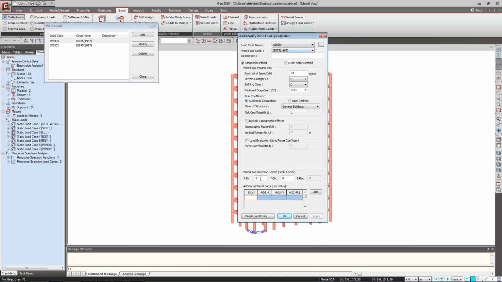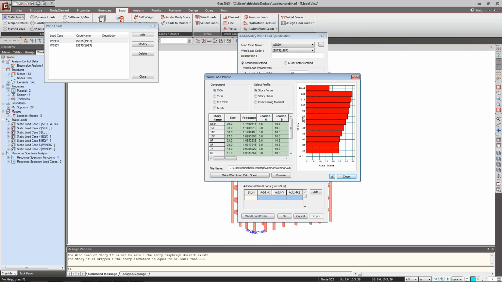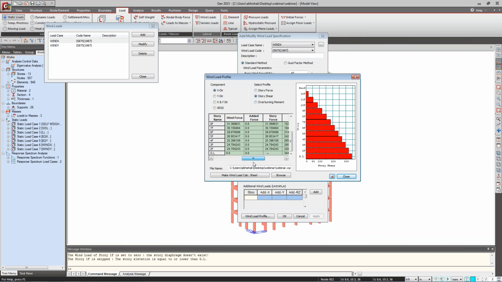At the bottom is the load direction. If the x direction is 1, it means it is taking 100% value in the x direction. If the y direction is 0, it is not taking any value in the y direction. Now click on the wind load profile. You can see the profile, the storey forces and the overturning moment. If you go down in the table, floor-wise you can also see the wind force, storey force, storey shear and overturning moment.